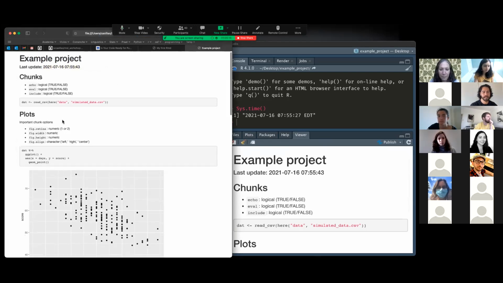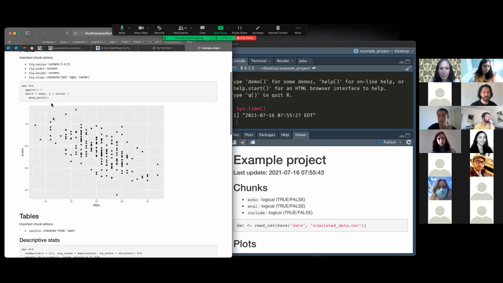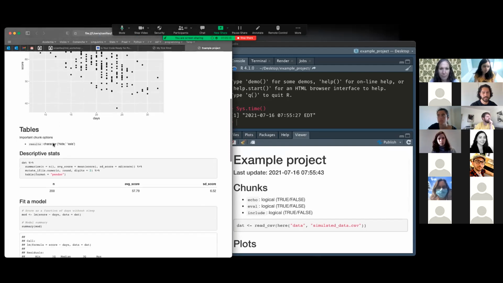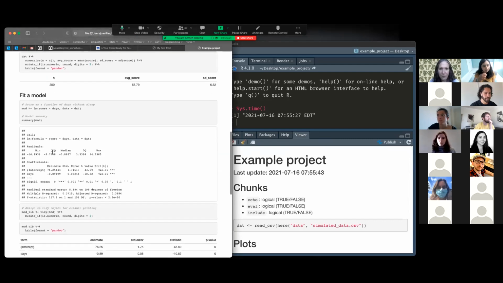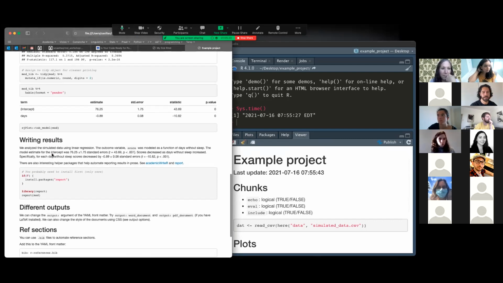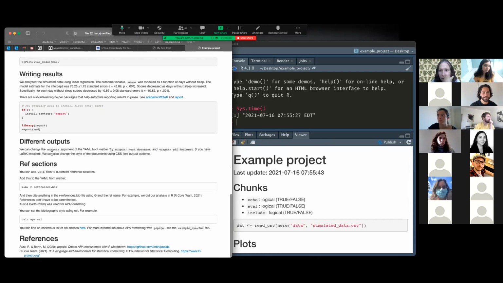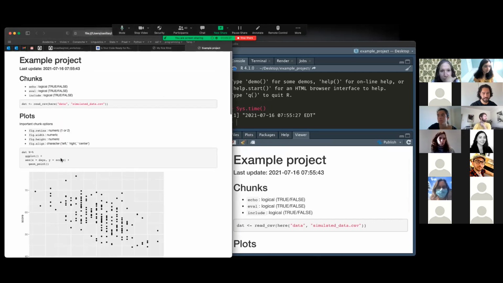I can go through. These are just some of the things we're going to talk about. But if you scroll down, you'll see there's a plot with some data. There's a couple of tables. We fit a model, a linear regression model. There's a paragraph about writing results. And then at the end, there's some references. So there's some cool stuff that we're going to talk about as we keep going.